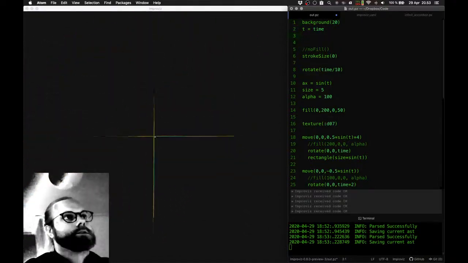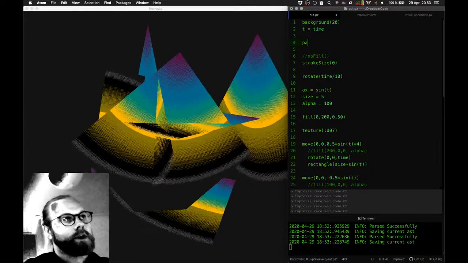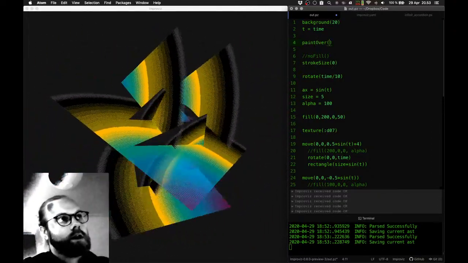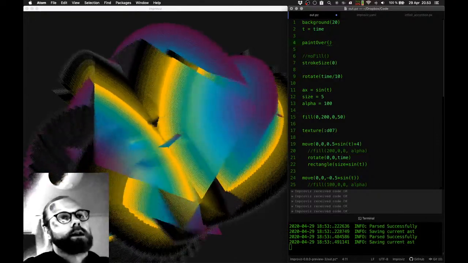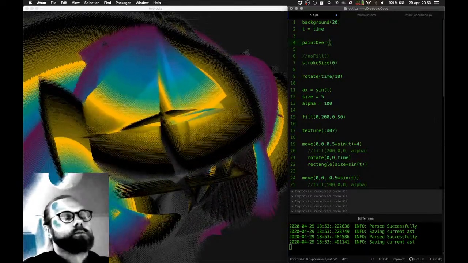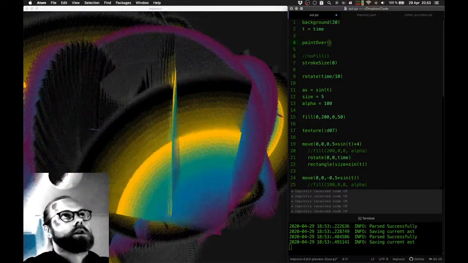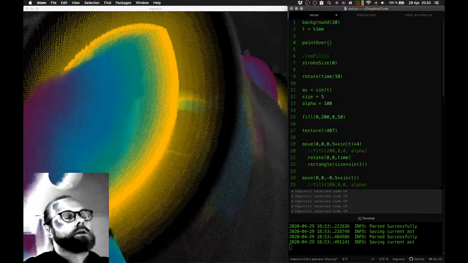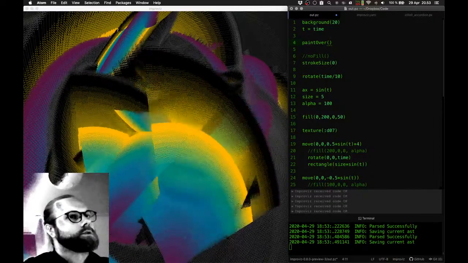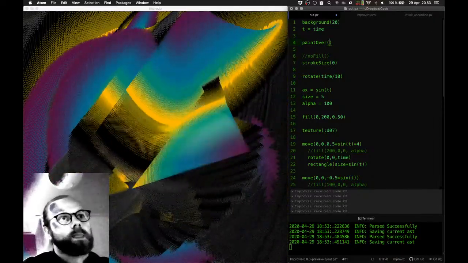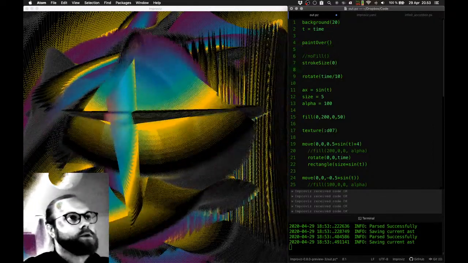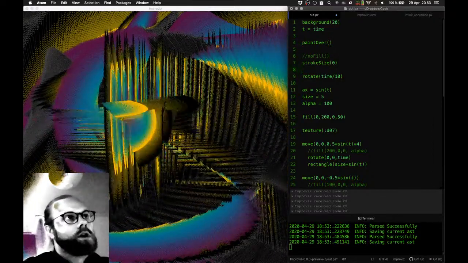And then there's these simple effects. There's this paint over, which is like not defining a background color in the loop function, or whatever it's called, the draw function, compared to the setup. So this makes a lot of cool things.